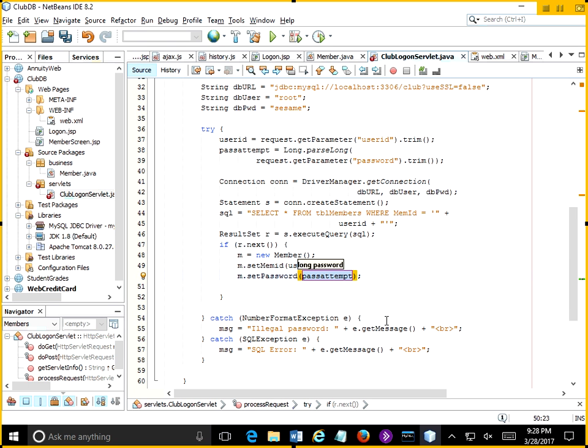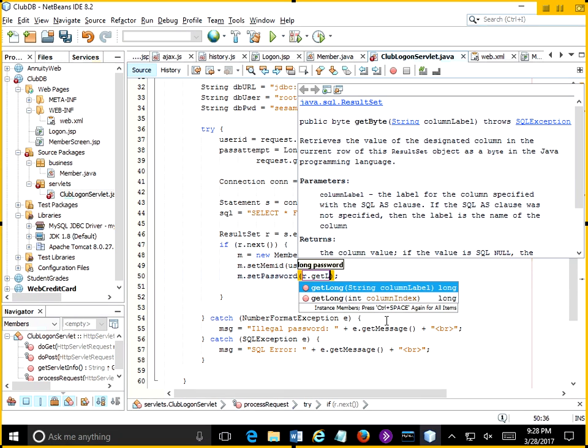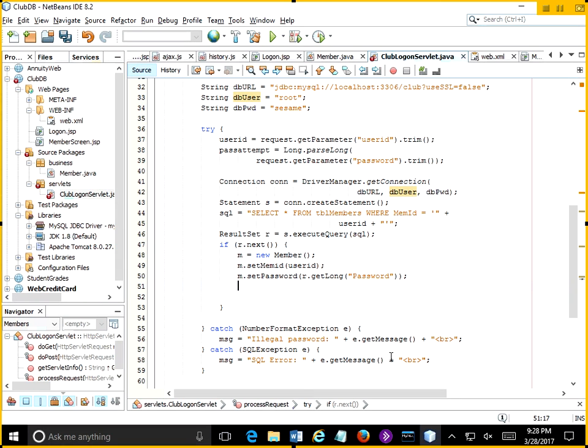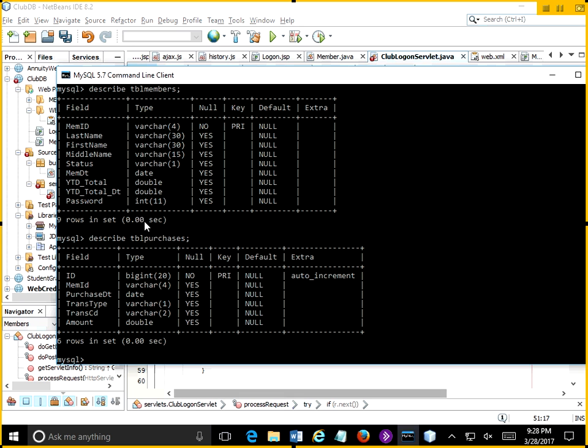So I'm going to do an m.setPassword, not password attempt, but the result set getLong of the column called password. So I need to go back to the database for a minute and make sure that the field in the member table is called password, which it is.